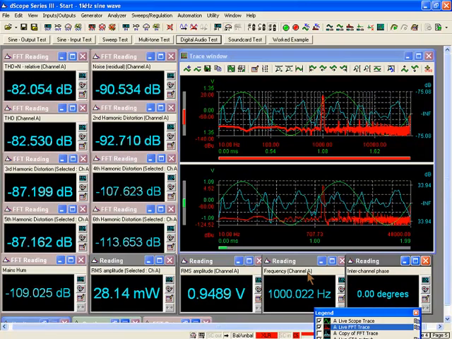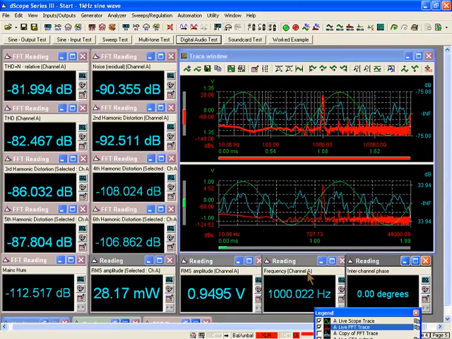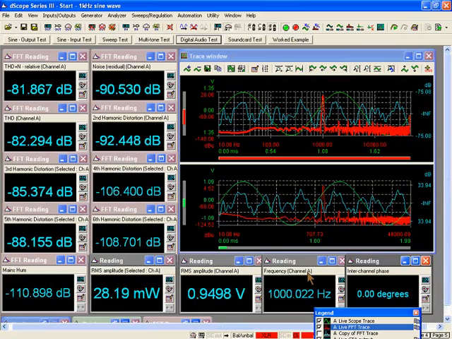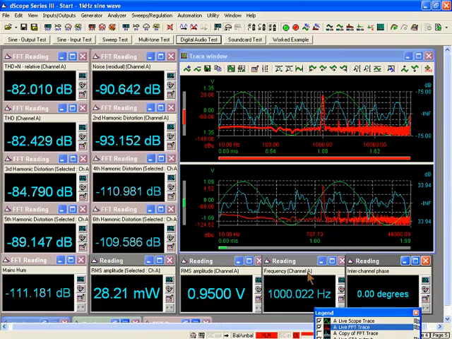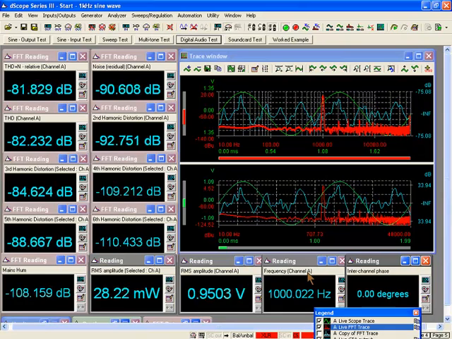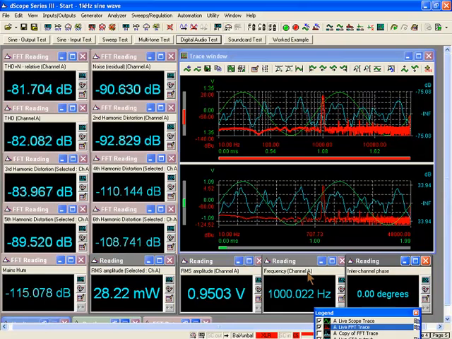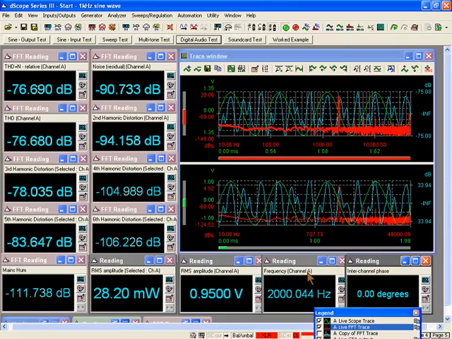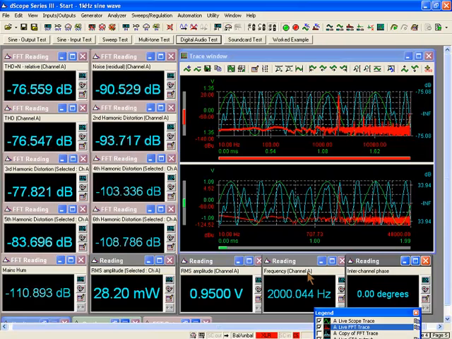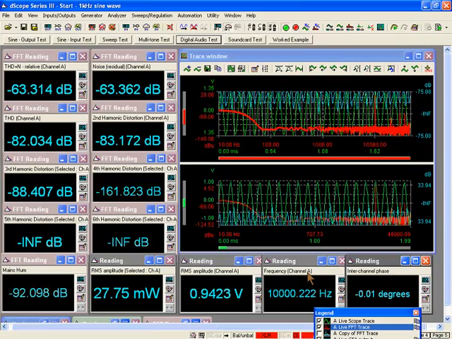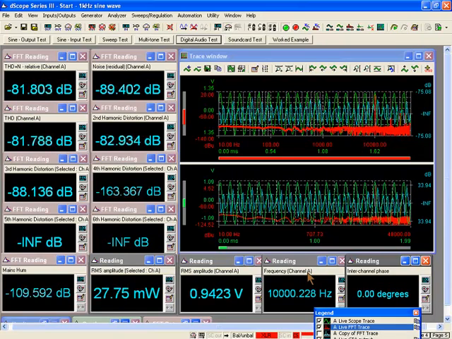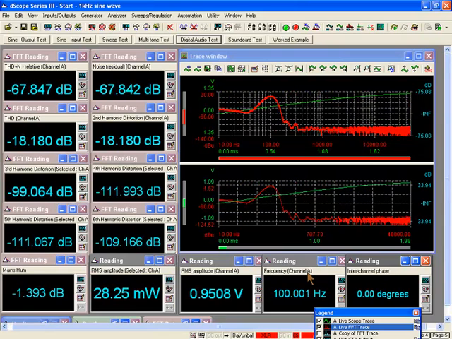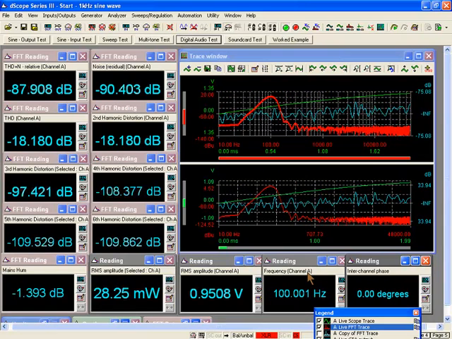So there you can see we have a number of results on the screen, which I will talk you through in just a second. And I've actually saved a few WAV files on my tablet, so I can, for example, switch to a 2 kHz tone. I've also got a higher frequency one encoded at 10 kHz. And I've got a low frequency one down here at 100 Hz. So there's quite a lot that we can do with a basic sinusoidal measurement.